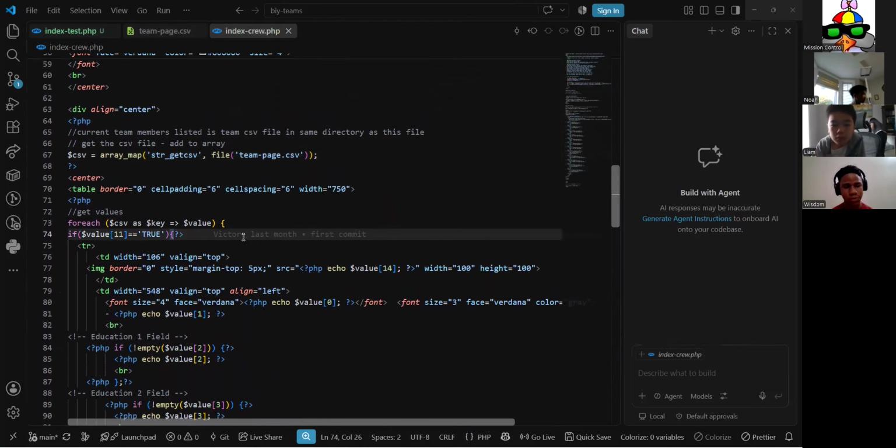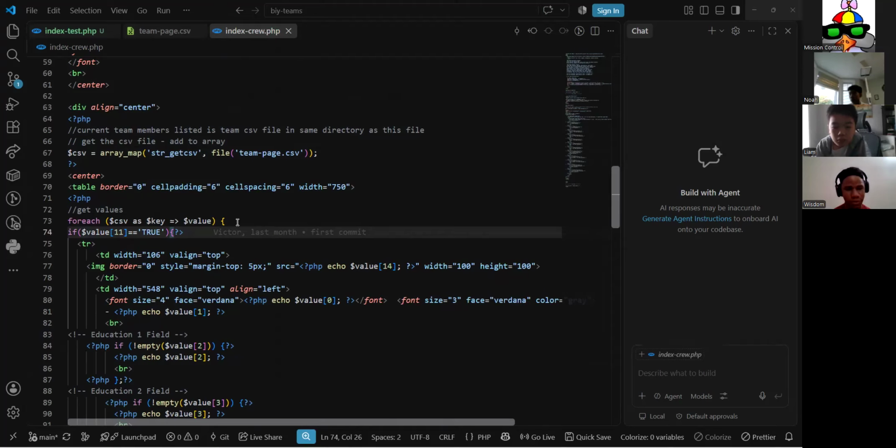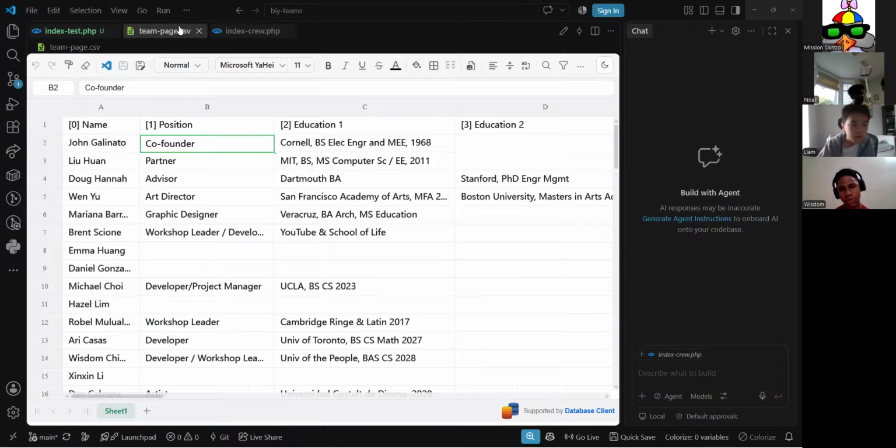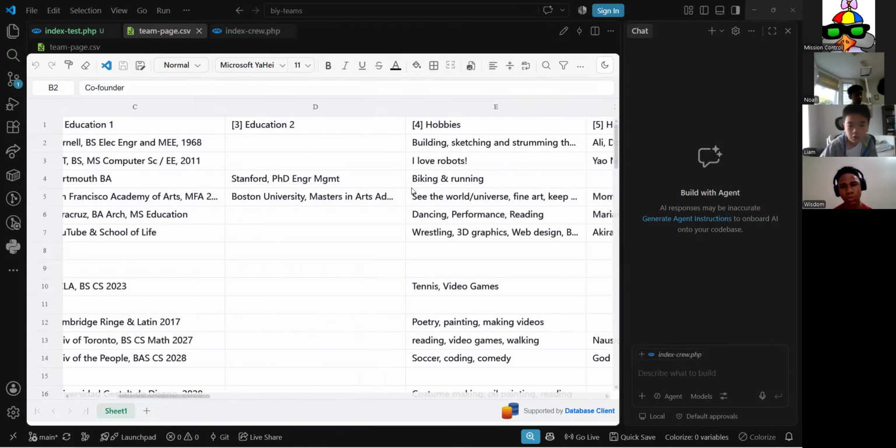Now, going forward, we have line 74, which is if the value is 11. Now, if we go to your CSV file, we're going to scroll to 11.